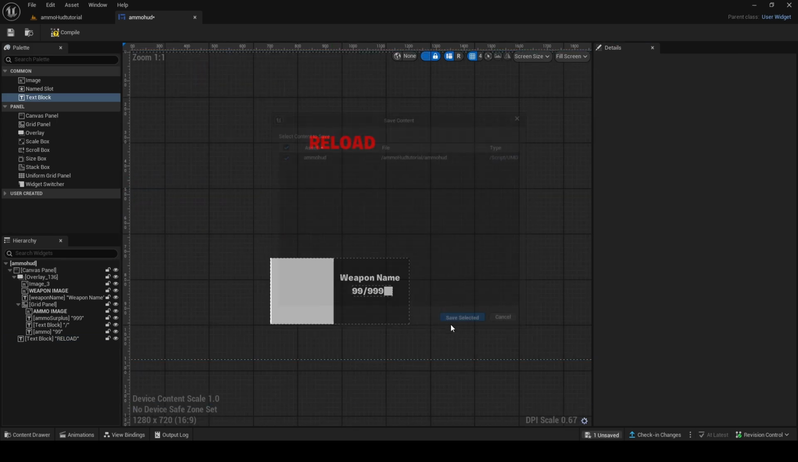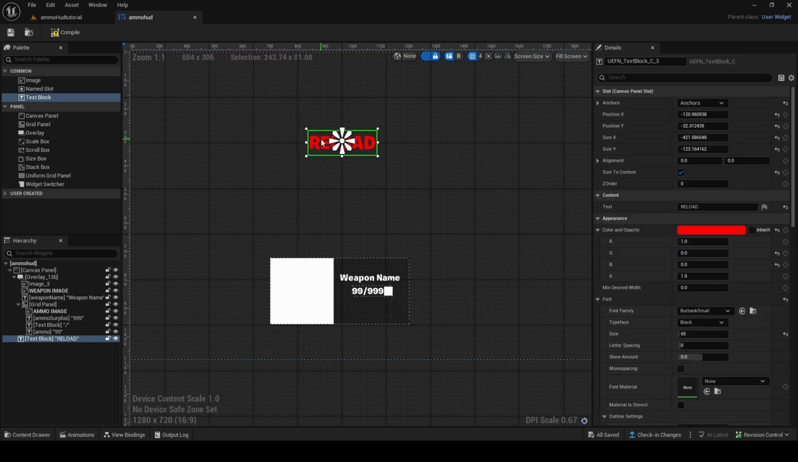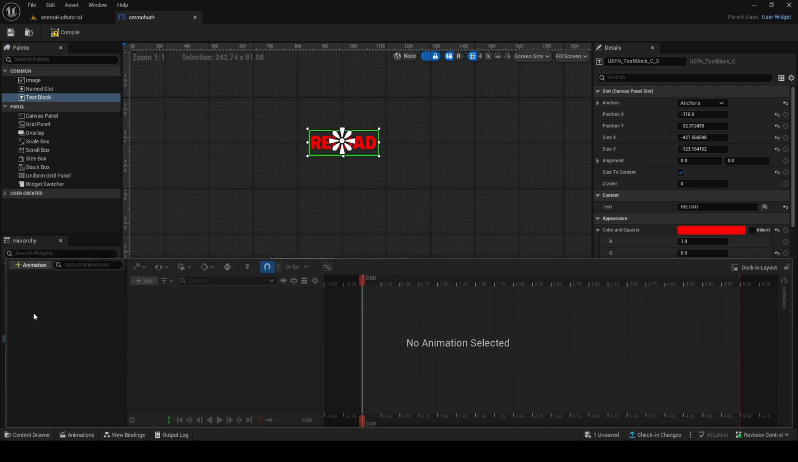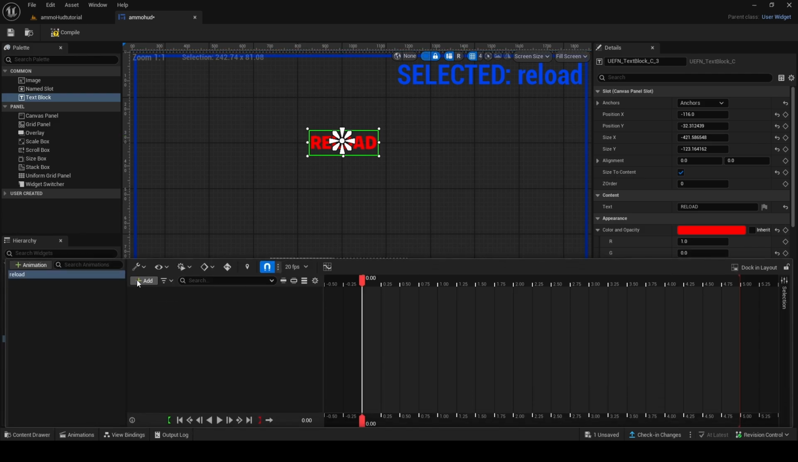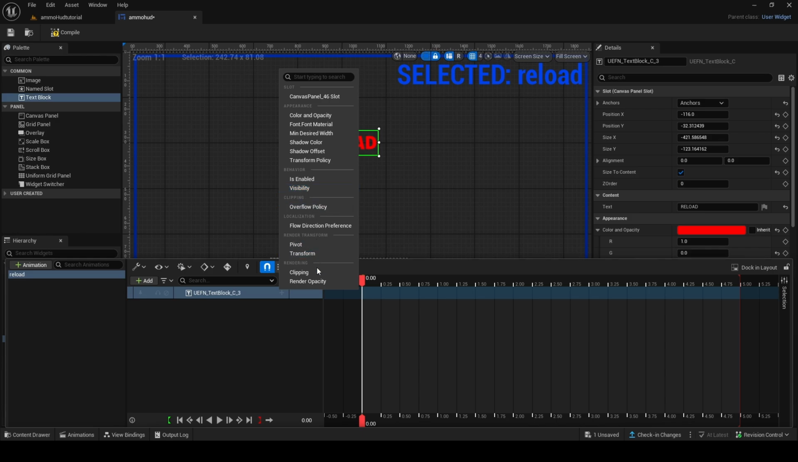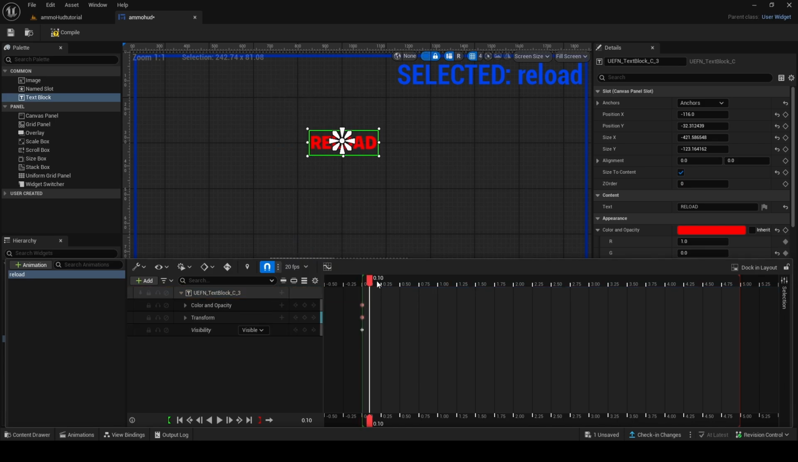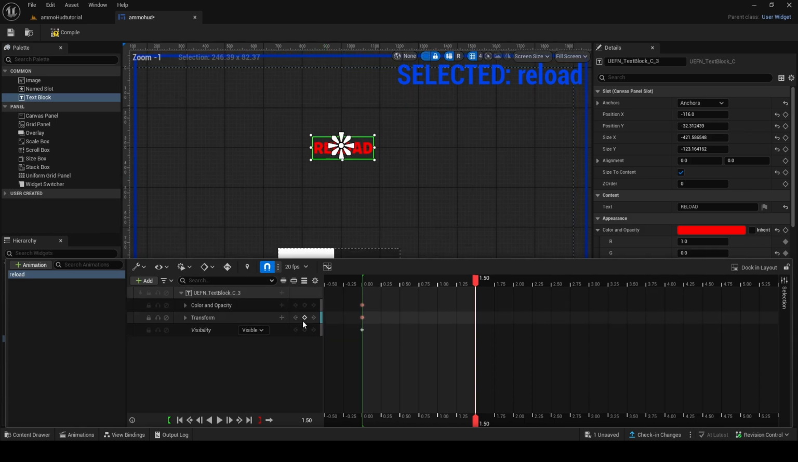What we can do with this is make sure that this plays when our ammo is 0 and we have nothing in the chamber. So we need to first make our animation. We're going to go to animations and add in our reload. We're going to select our box and add it in here. Then once we have our box, let's add in visibility, maybe a color and opacity, and maybe a transform. That'll do. Then we're going to make this animation last maybe 1.5 seconds, and we're going to make it so the thing will transform over here.